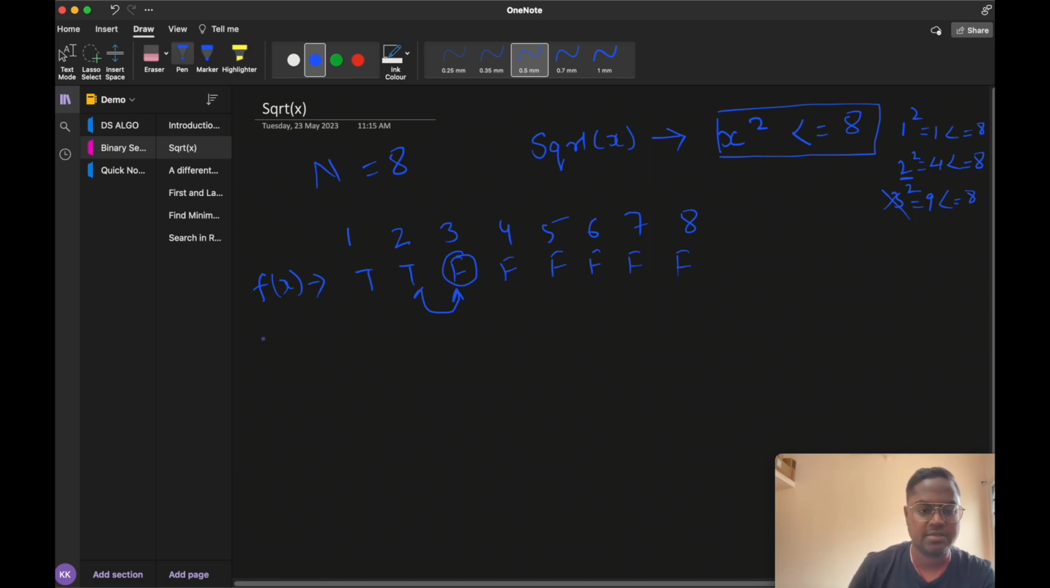Since f of x is x squared less than or equal to 8, suppose we define g of x as the opposite of f of x. That means x squared greater than 8. Since it is less than or equal to, the opposite would be greater than 8. And now define the true and false values for g of x.